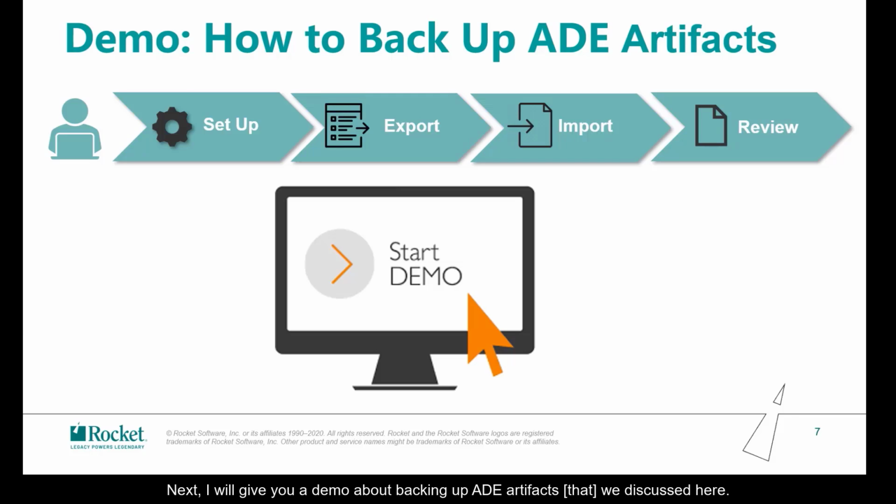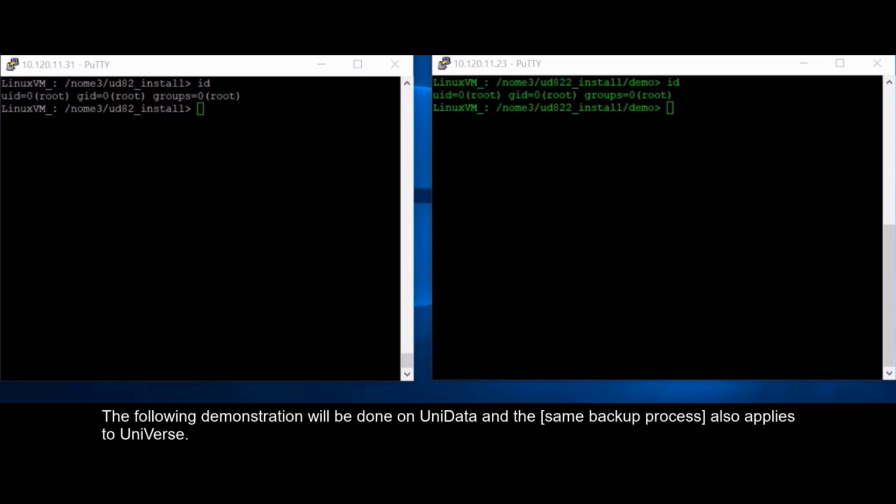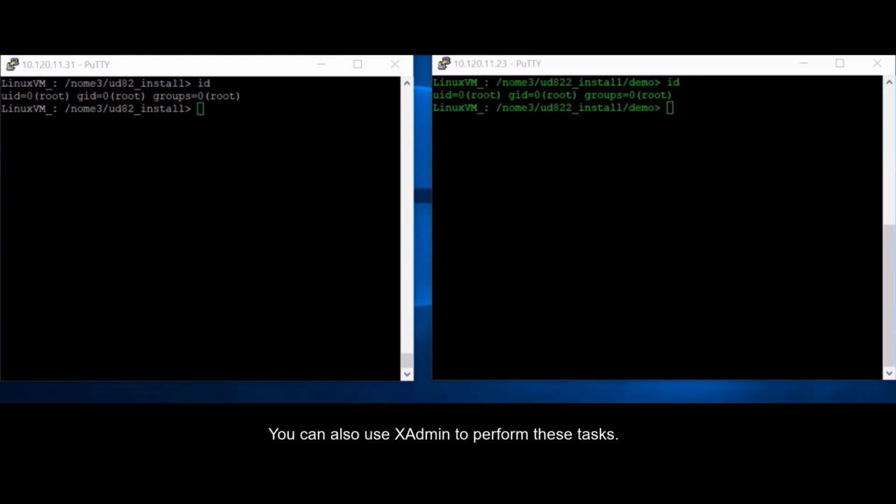Next, I will give you a demo about backing up ADE artifacts we discussed here. The following demonstration will be done on UniData, and the process of backup also applies to UniVerse. I'm going to use the eCommand utility to manage backing up and restoring the key store and the metadata store. You can also use xadmin to perform these tasks.